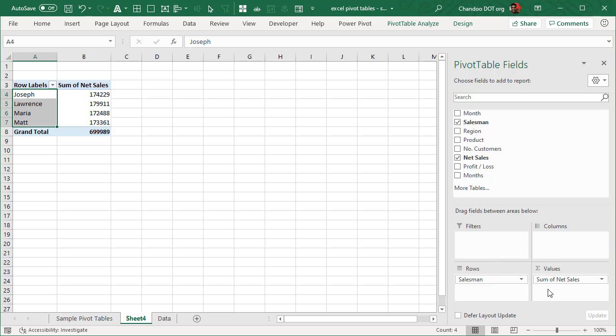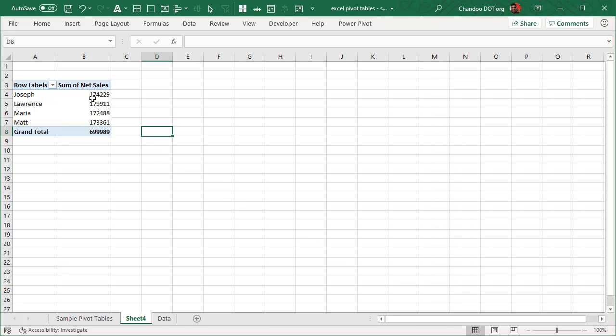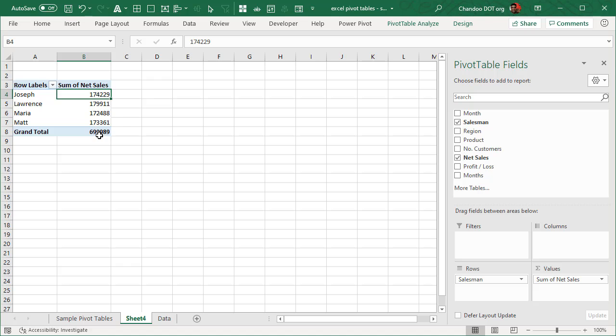Immediately, because net sales is a number, Excel will add up the number and then list the total sales by each salesperson. And you could see that this person has done 174,000, that person has done 179,000, and the overall total sales is almost $700,000. Right? So this is a very simple, very quick, and very easy pivot table. All it is doing is providing us a view of how much sales are happening by salesperson, and this is giving me that.